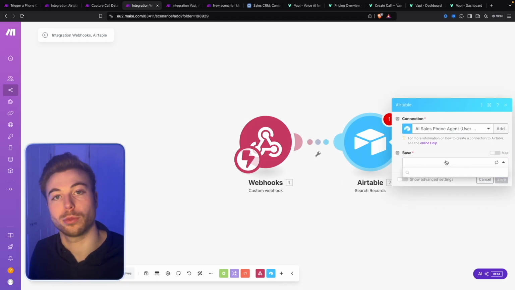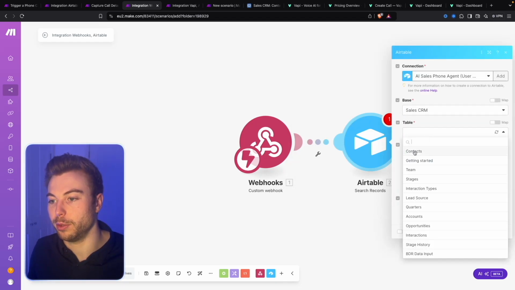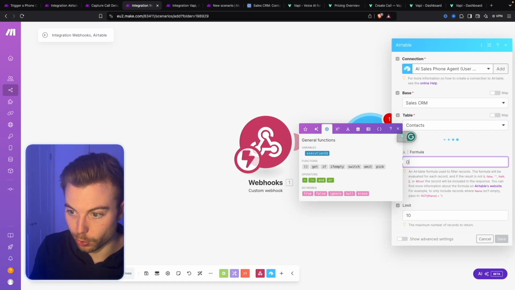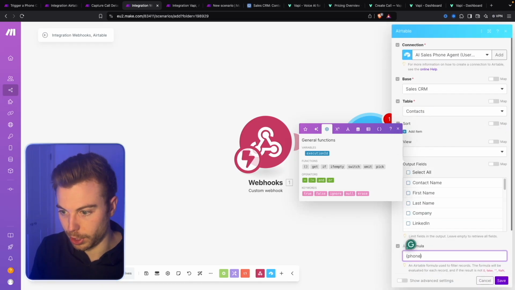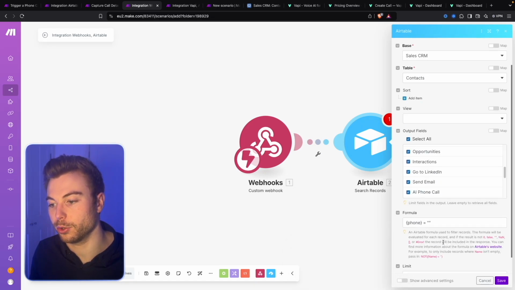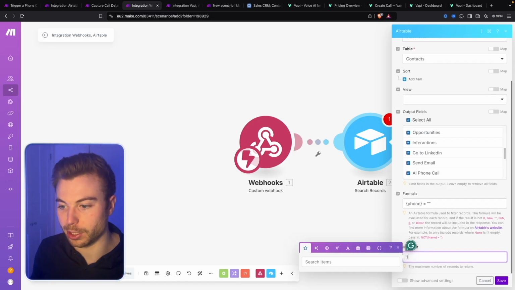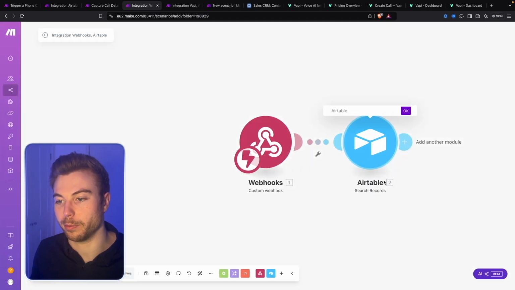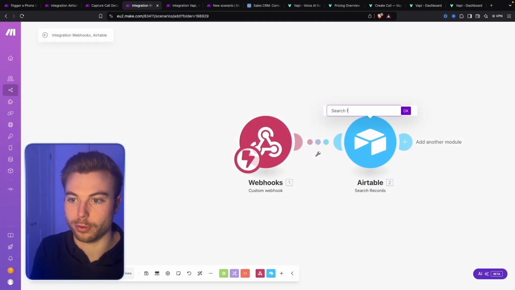So to do that, we're going to come across to base. We're going to do the table, which is going to be contact. The formula, we're going to do phone in brackets, and then we're going to do equals, and then two quotation marks. And we're going to put across the phone number. So we're going to execute this in a minute. We want to output all of the fields, and we want to do the limit as 1 because we only want 1 customer to come back. And we'll do search for customer.